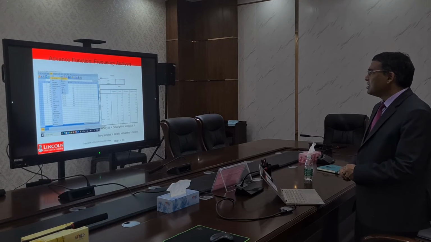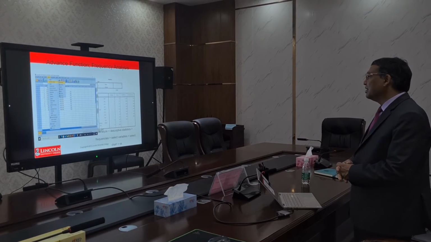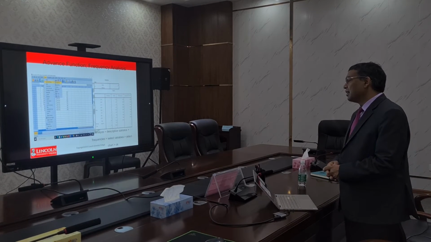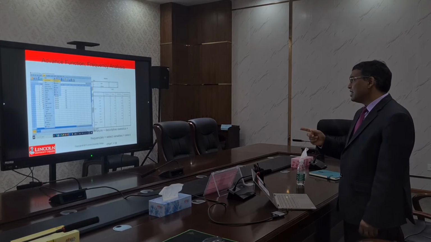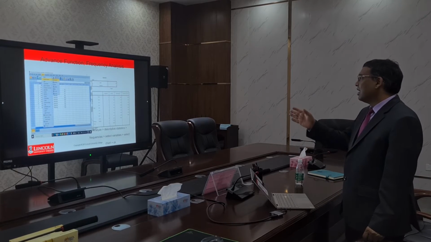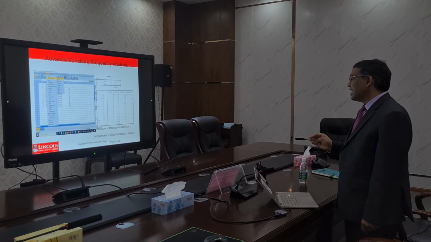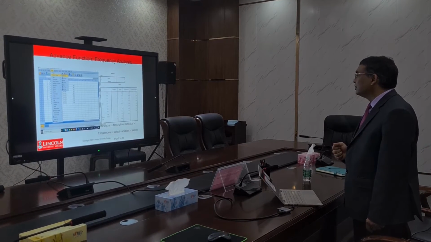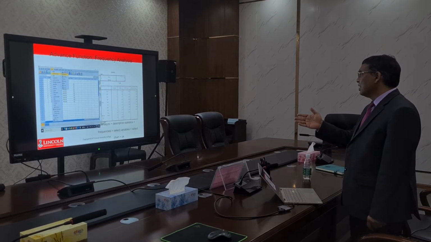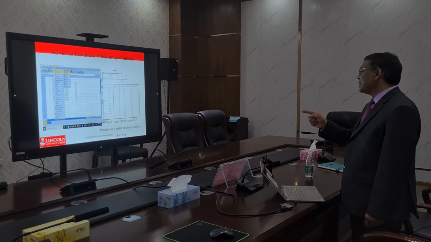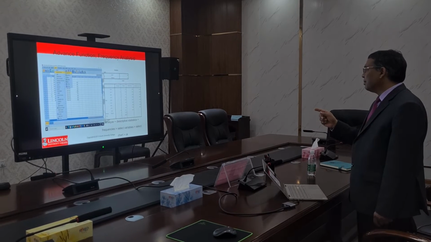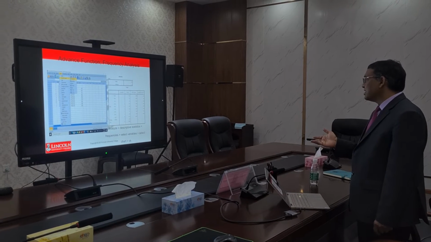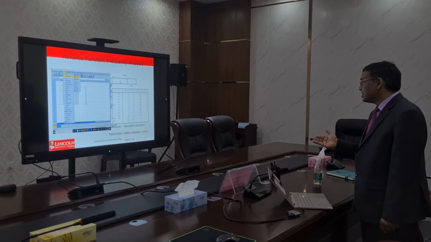So, frequency analysis, which I have shown in this slide. Again, go to Analyze, then Descriptive Statistics, Frequencies, click Frequencies, and the result comes on the right-hand side. The total frequency is 12, missing is 2, and then the percent is given. The valid percentage is also given, and the cumulative percentage is also given.